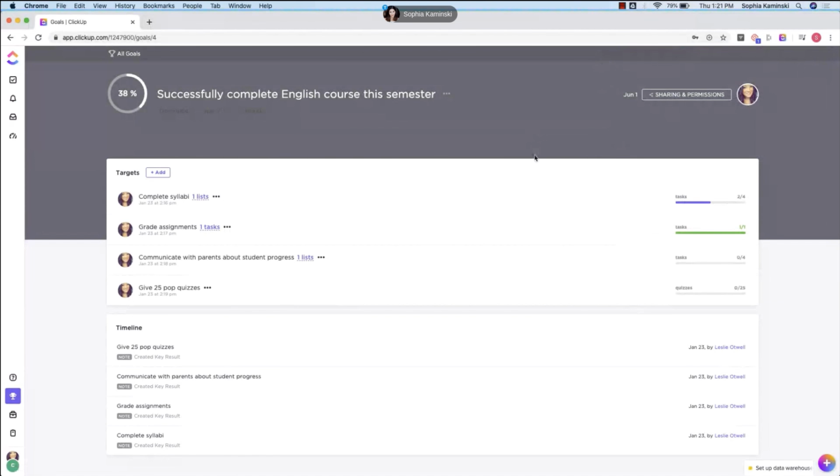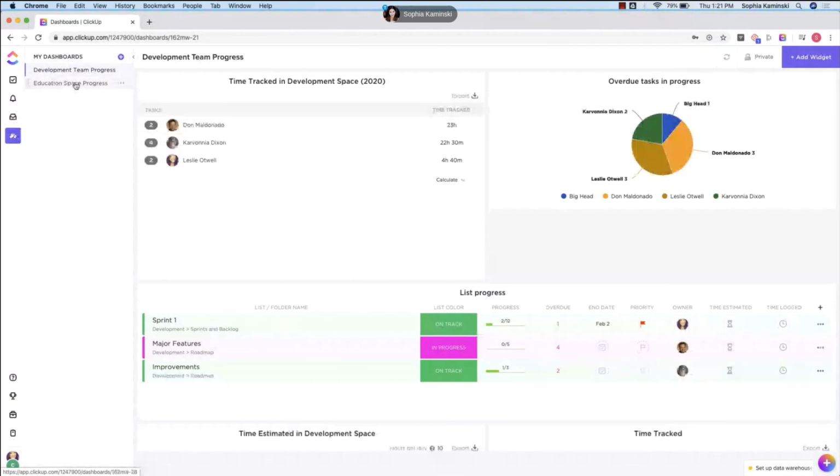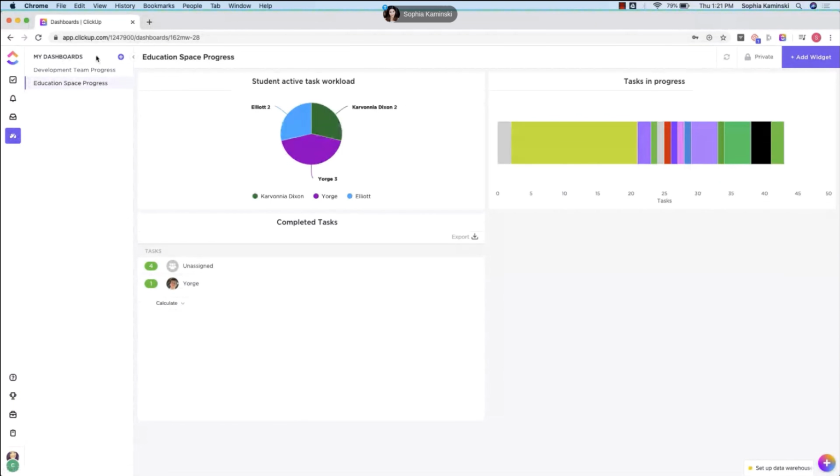Before we jump into questions, I want to touch on our new dashboards feature, which is a great way to keep track of your progress on tasks throughout your coursework space. You can actually create different dashboards to monitor reports for your tasks in different ways, and these will all be private to yourself unless you actually decide to share them with other people. So in this case, I've created an education progress dashboard to monitor things like active task workload for my students. So this will let me see how many overdue or how many tasks in active statuses each of my students has.